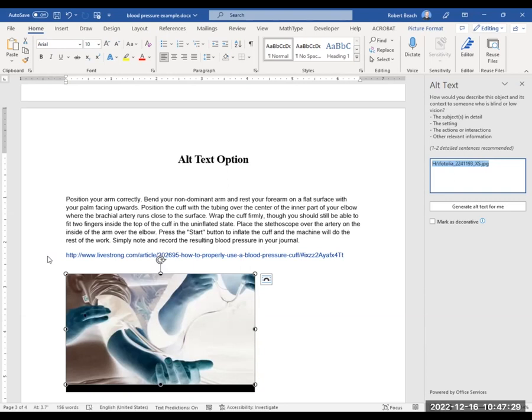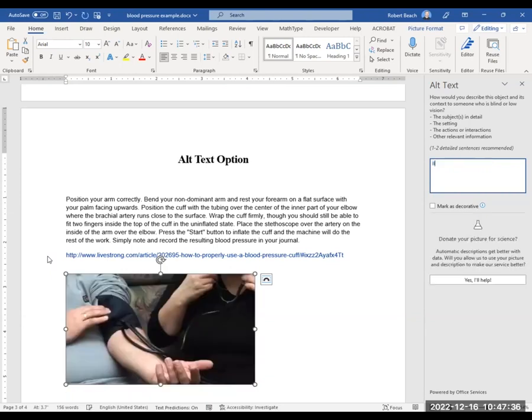Okay, so for this one, since the details of this picture are already given in the paragraph above, I'm just going to say: Illustration of proper blood pressure measures. Illustration of proper blood pressure measures.